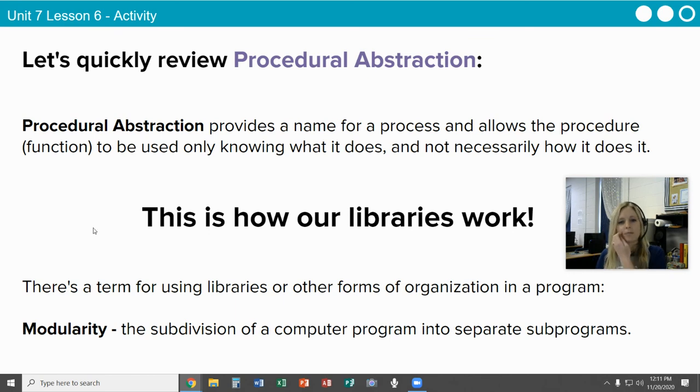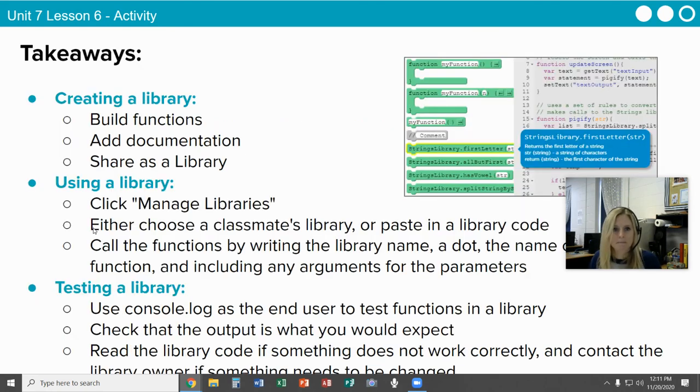There is also a term for using libraries or other forms of organization in a program, and that is modularity. And that just means that instead of having one long program with tons and tons of lines of code, we're subdividing it into little subprograms, which are our functions, or even a library function, somebody else's function that we're just inserting. So we're really cleaning up and organizing our code through something called modularity.